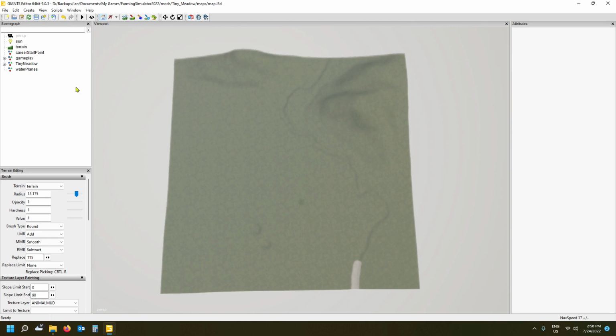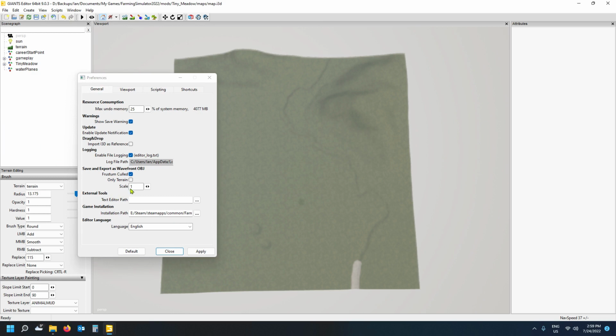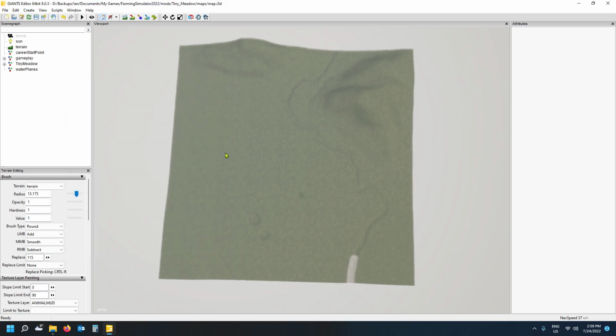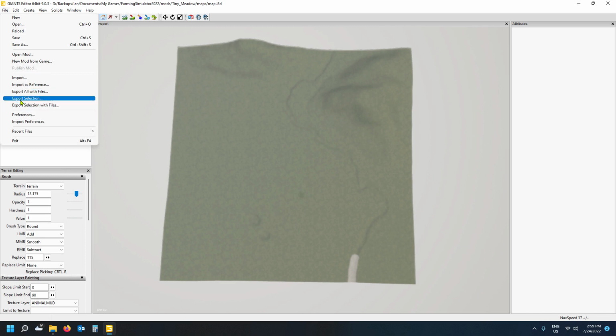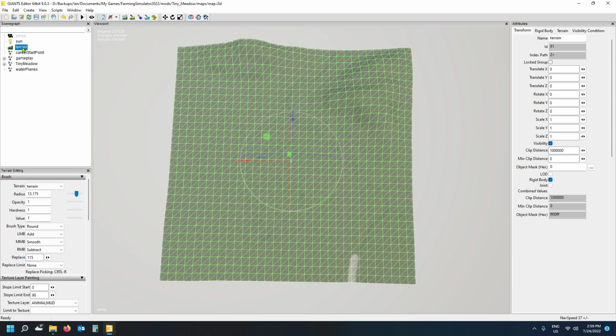First things first, go into File and then Preferences, and check your scale here under Save Export as Wavefront Object. By default it is 100, so make the scale 1, click Apply and click Close, and then all is well. Then the next thing we want to do is go File, Export Selection. You first click on the terrain. Make sure the terrain is selected.